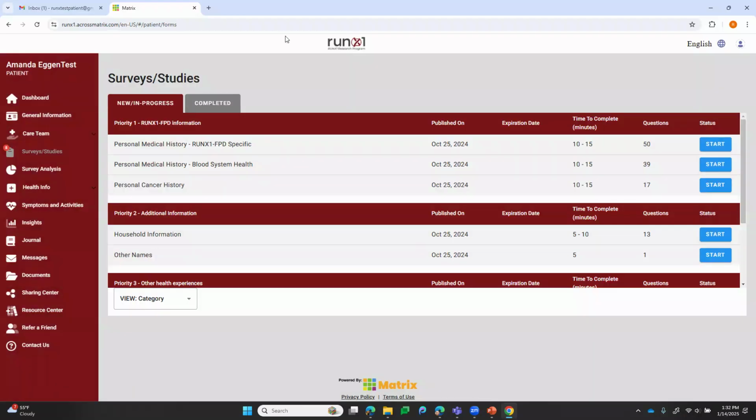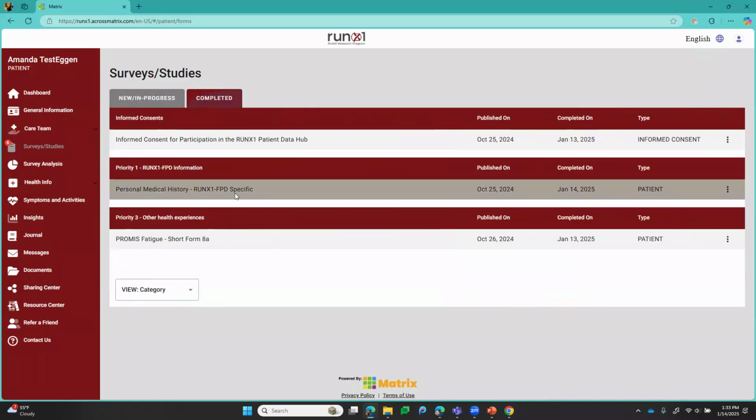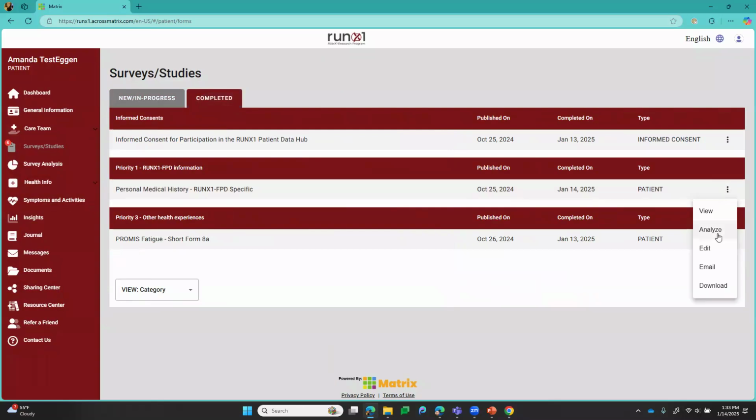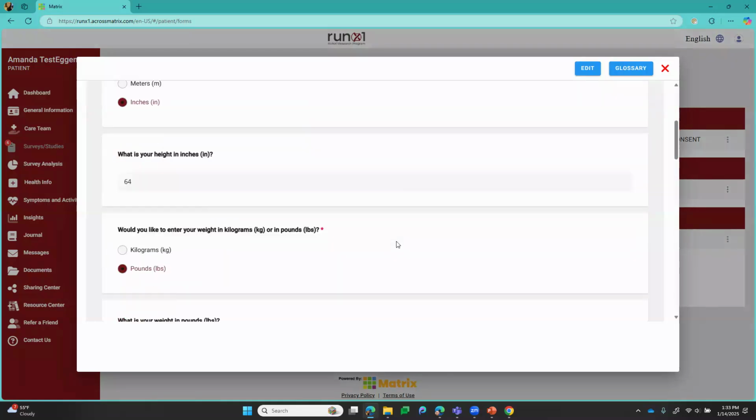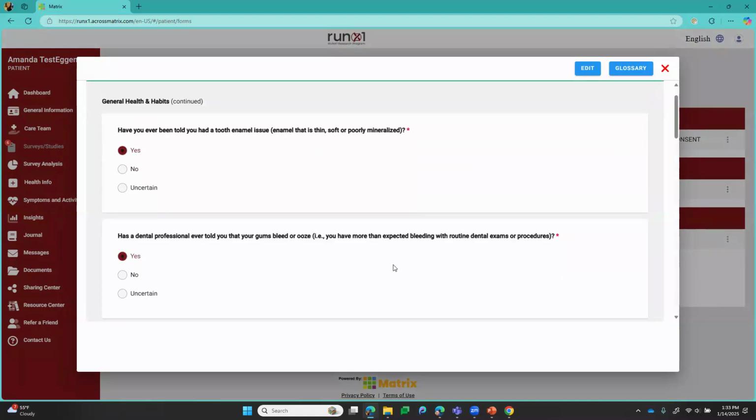But I'm going to jump over to another account where I've already completed that survey, and you'll note it's already been completed, so it no longer appears in my new and in progress tab. But if I click over to completed, there it is. It's listed there. I completed it earlier today, and I could email it to myself, download it, and I can view my responses here. Click on view and you can see my responses are completed on each of the pages here.